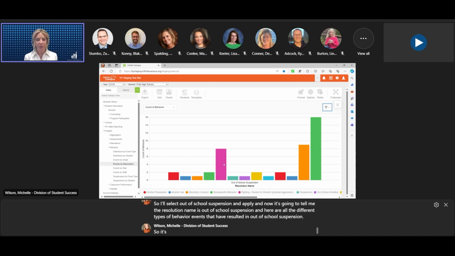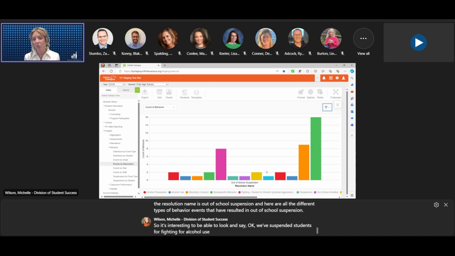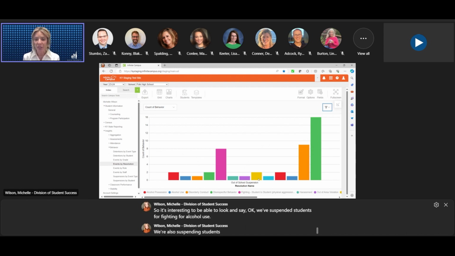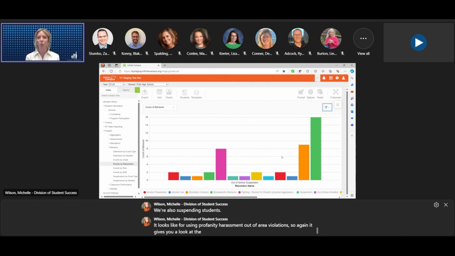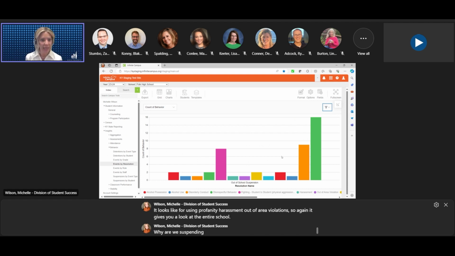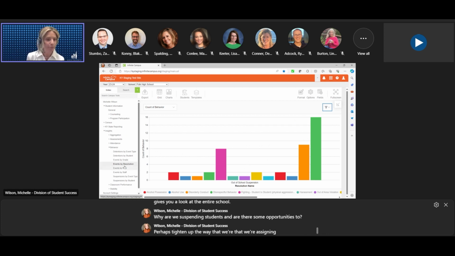So it's interesting to be able to look and say, okay, we've suspended students for fighting, for alcohol use. We're also suspending students, it looks like, for using profanity, harassment, out of area violations. So again, it gives you a look at the entire school. Why are we suspending students? And are there some opportunities to perhaps tighten up the way that we're assigning discipline.